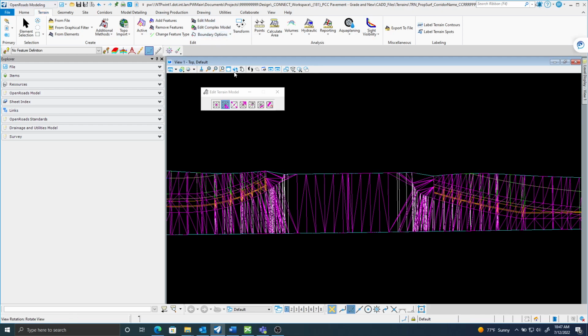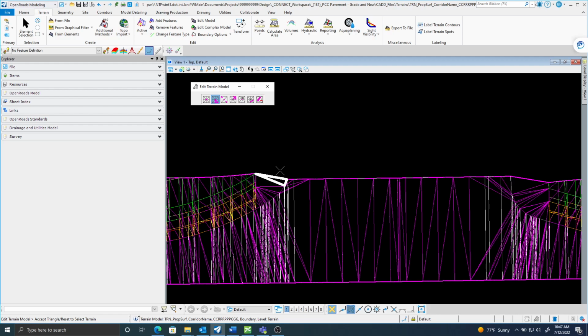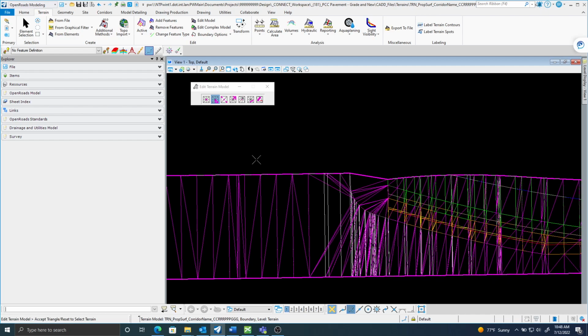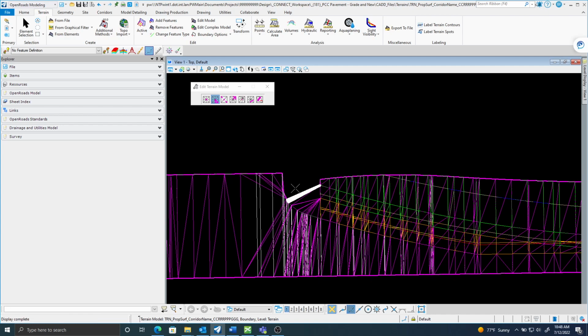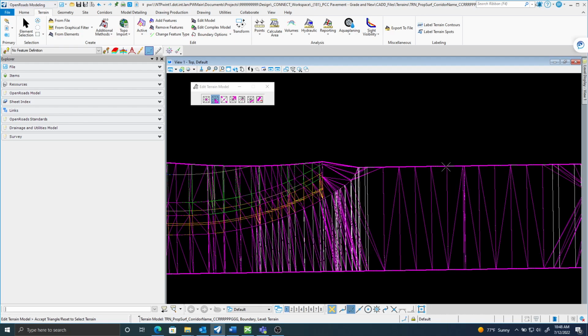If I go to edit model here in the terrain ribbon, I will select my terrain, and I'm going to do it here by triangle, and you can see if I get close to some triangles, it'll highlight. I'm just going to accept and delete the triangles that I don't want to be part of this terrain. And I'll do this for all areas like the one we just did. I think there's another one down here where I will start deleting out the triangles that I don't want.